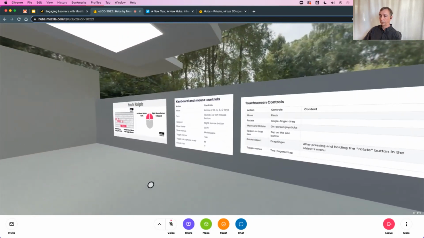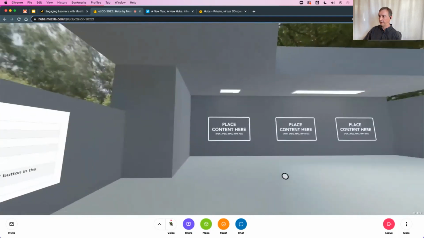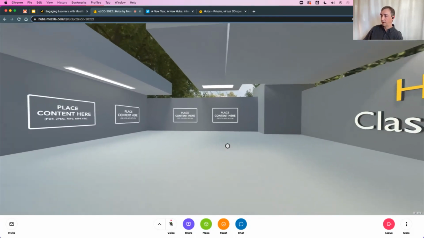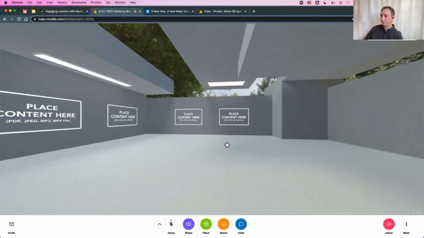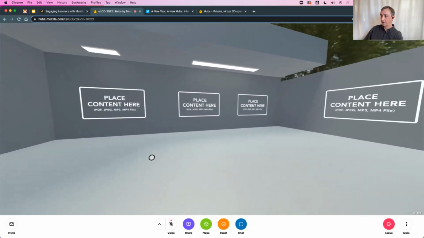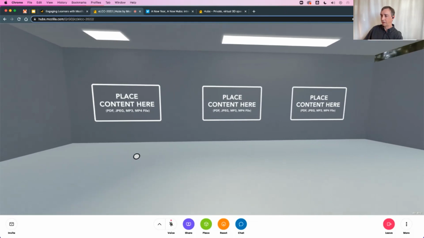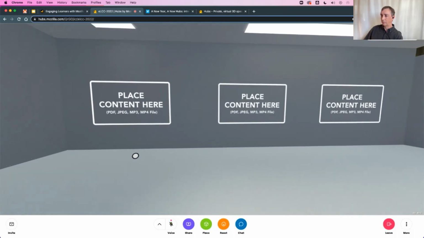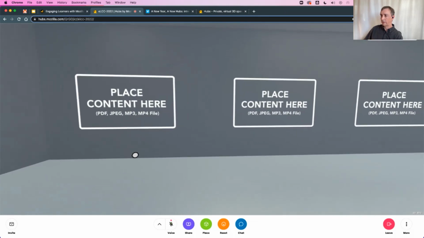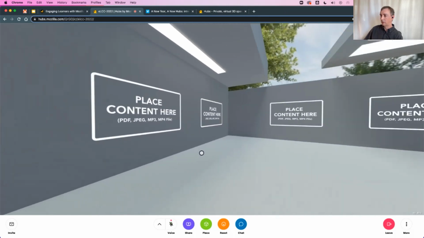So this is the room that I just want to introduce you to. It's meant to be an enclosed space so that students don't get lost or wander off, because it's also meant to be a group presentation area. As you can see here, we have a staging space where students can place content on the wall, or the instructor can place content on the wall.